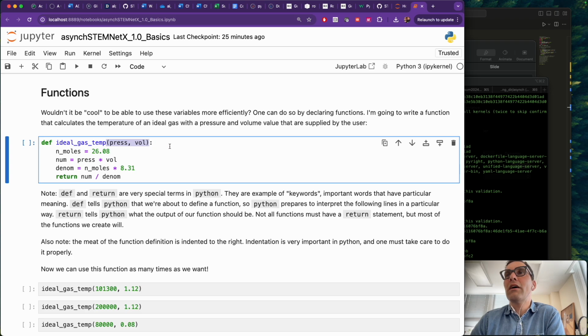So if I want to do a calculation with this function, I'm going to supply a press variable. It's just a name I give to it. It's short for pressure. And a vol variable. That's just a shorthand for volume. It's going to assume a certain number of moles.